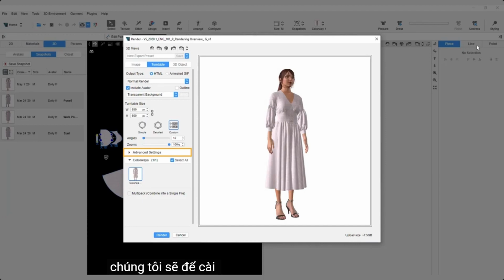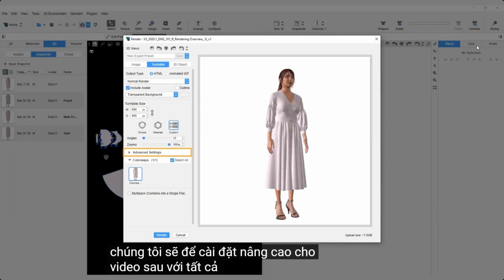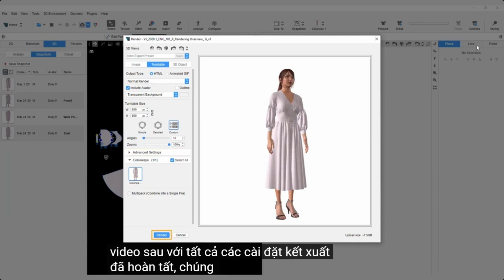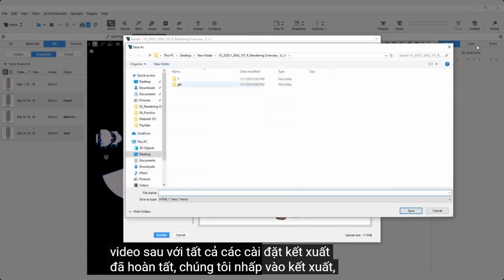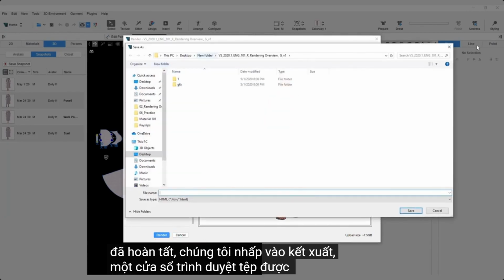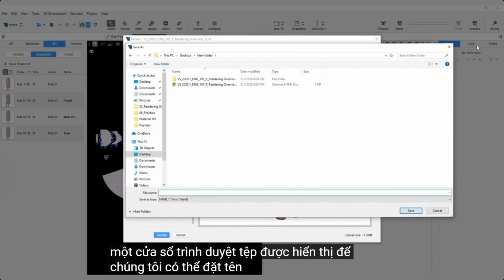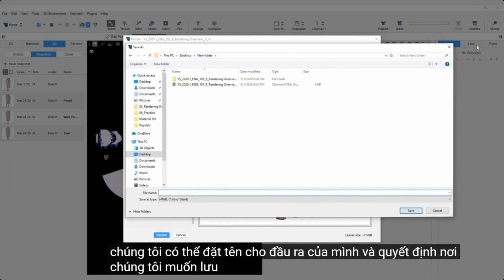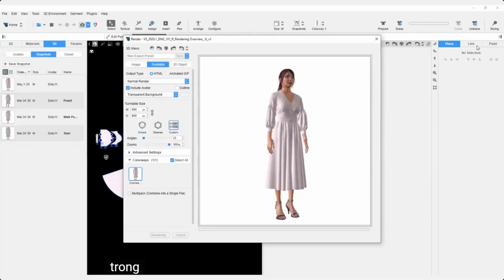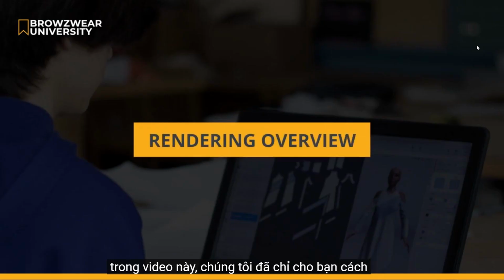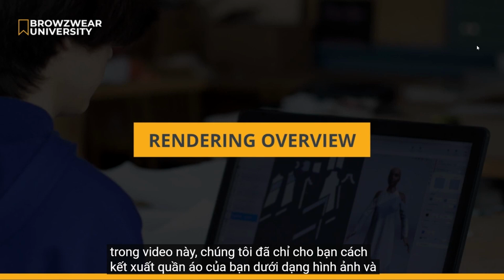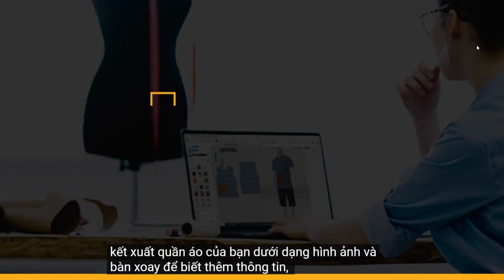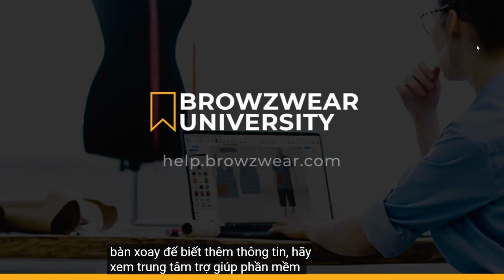We'll leave the advanced settings for a later video. With all the render settings done, we click Render. A File Explorer window is displayed so we can name our output and decide where we want to save it. In this video, we've shown you how to render your garment as images and turntables. For more information, check out the Browseware Help Center.